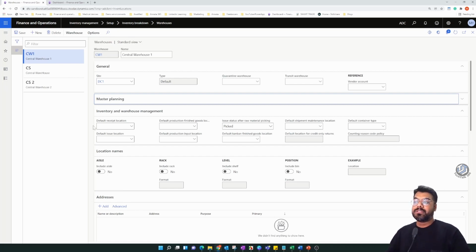Rather, you can just mention it here. The location will be defaulted into the purchase order. Likewise, in every single sales order, if you know that all the items of a specific type will only be issued from one location because you do not have many options in your inventory, in such cases you can tag your issue location here, so all your sales orders will default with the location over here. So that is the default receipt and default issue location.